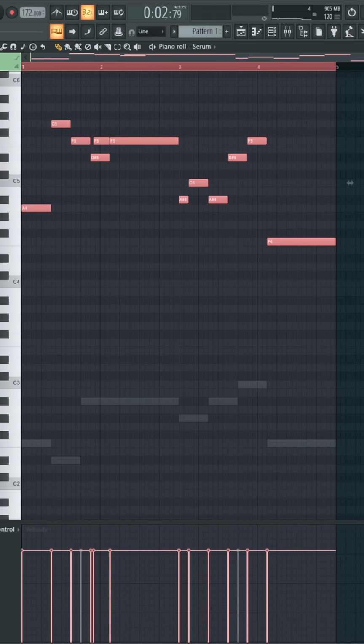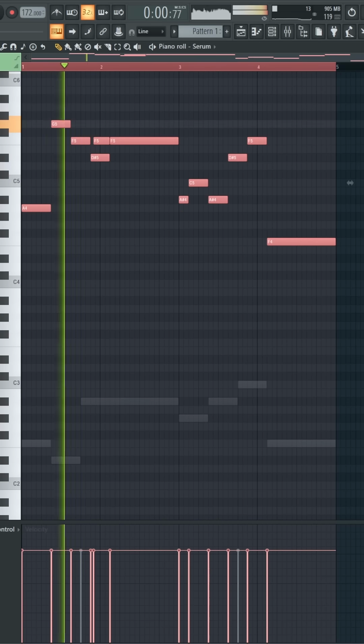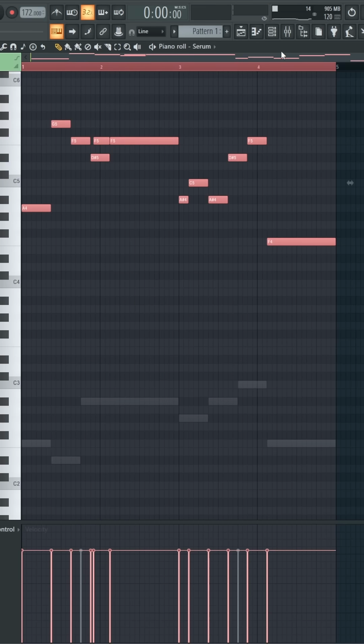I have a lead melody that's kind of conflicting in the same frequency area as our chords and bass. Listen to this. Here's how to fix that with the new spectral mode on FabFilter's new Pro-Q 4.